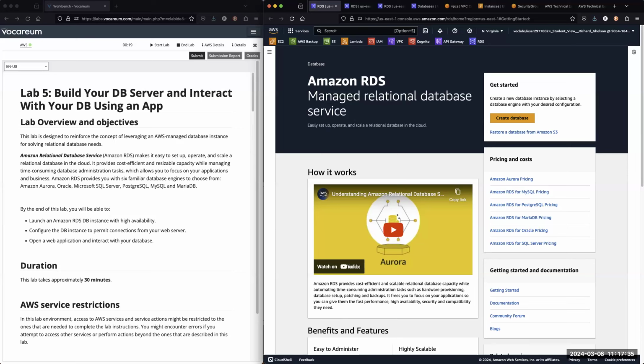So in this lab, we're going to reinforce the concept that we've been discussing about leveraging AWS managed resources, in this case, a database instance that's going to solve our relational database needs. Now, if you recall, we've seen how we can deploy a database to an unmanaged EC2 instance, meaning that we will take on all the management tasks for that database and the EC2 instance.